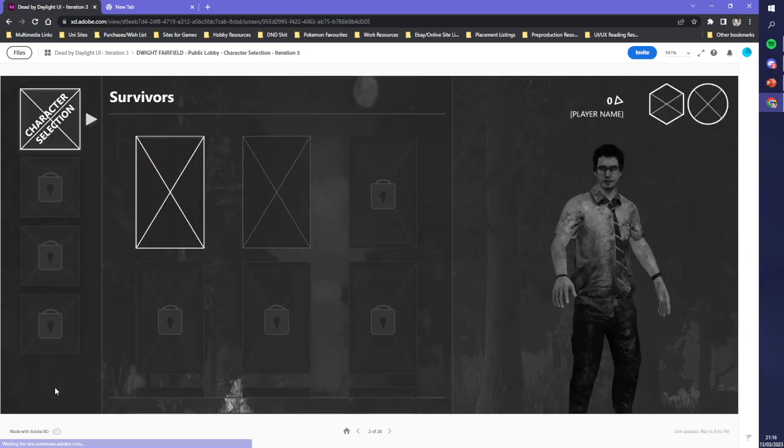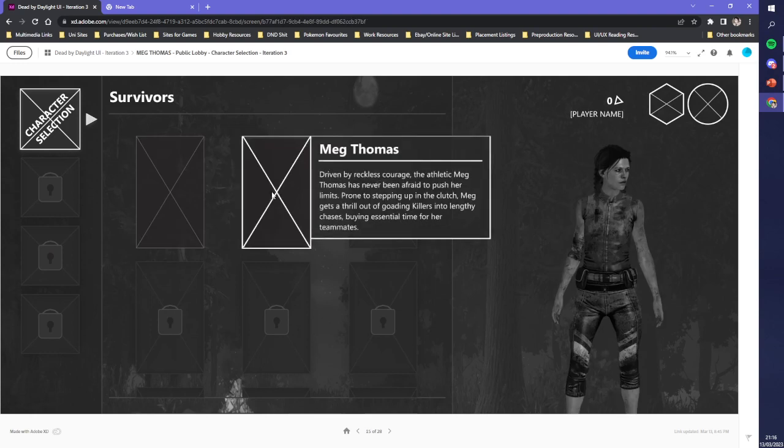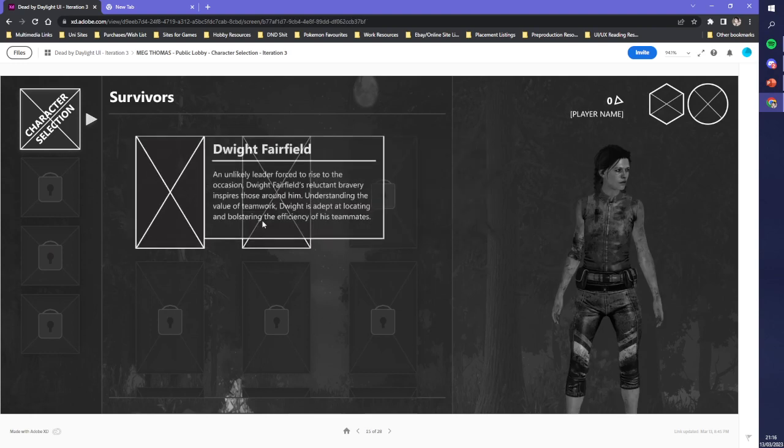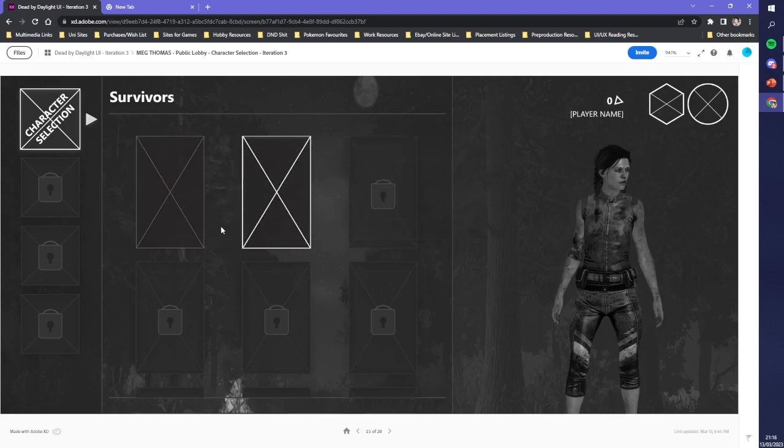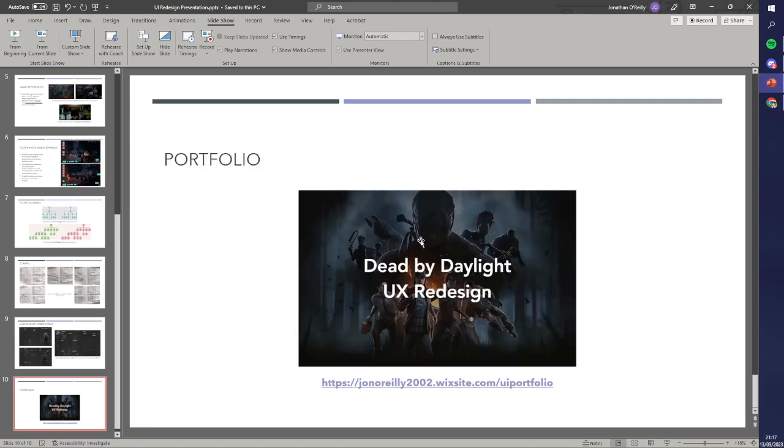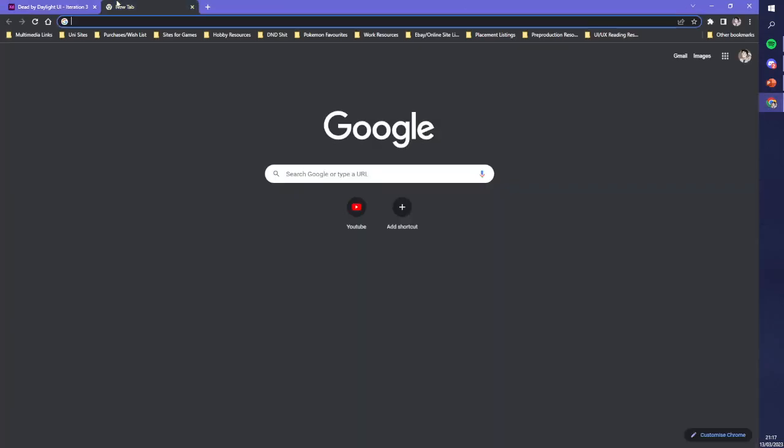In my high fidelity wireframes, I aim to actually improve upon this and get more characters in for both killers and survivors, and I will make the icons and all look a lot better. And to finish it off, I'm also going to show a bit of my portfolio, which I'll open now.